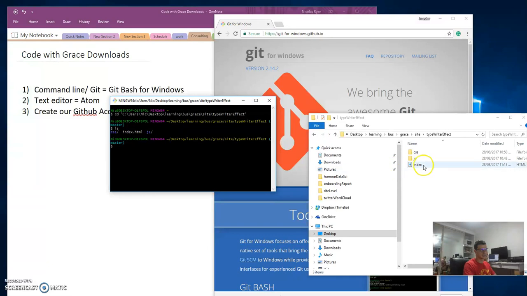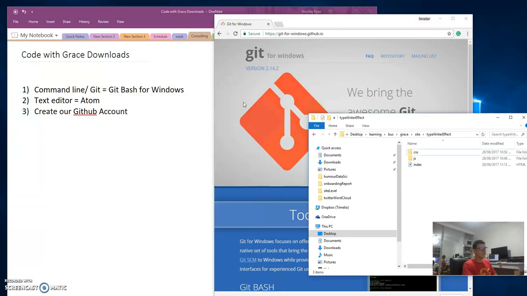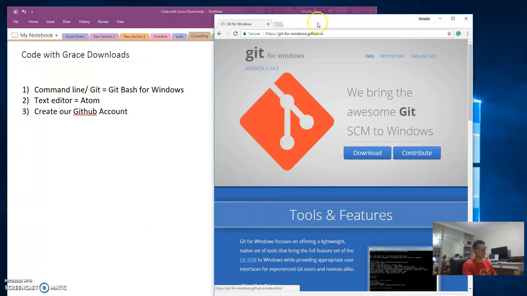And I've got a .html file, the index.html file. Okay? So that's all working, and that's the idea of the command line, that I can navigate, I can create files, I can create folders, I can interact with the computer all through typing stuff. Okay. So the next thing that we need is a text editor.